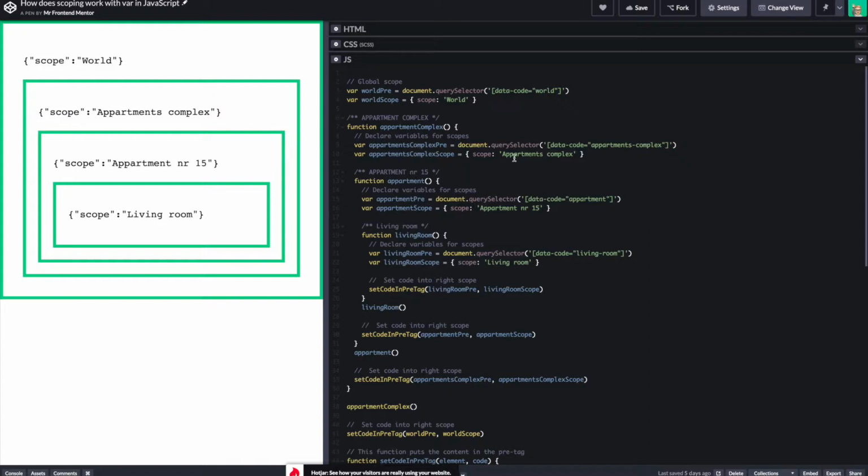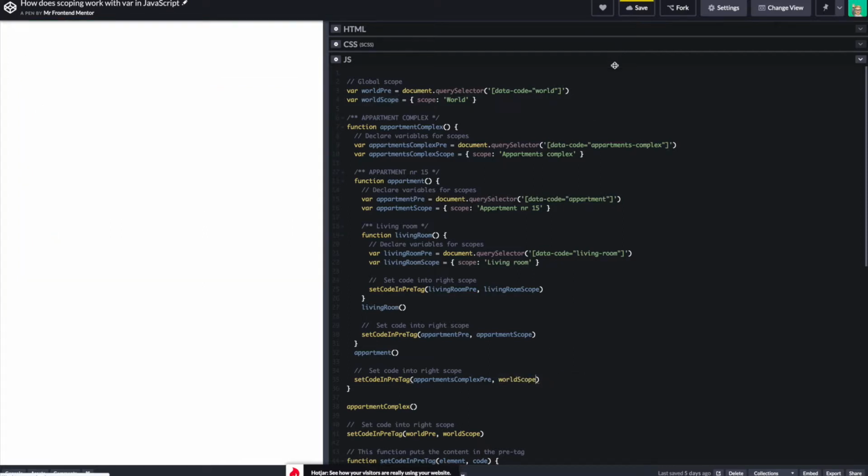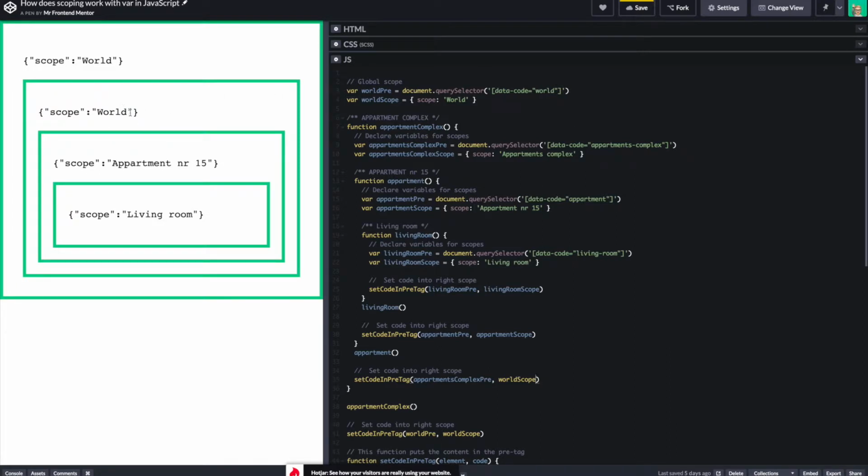So if we want to show the world scope and put it in the apartment complex, we can do that. Now you see this variable is available over there. So let's put it back.